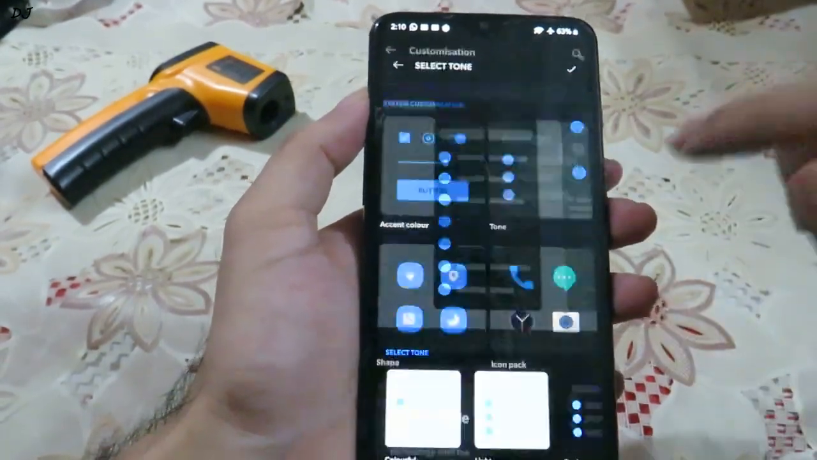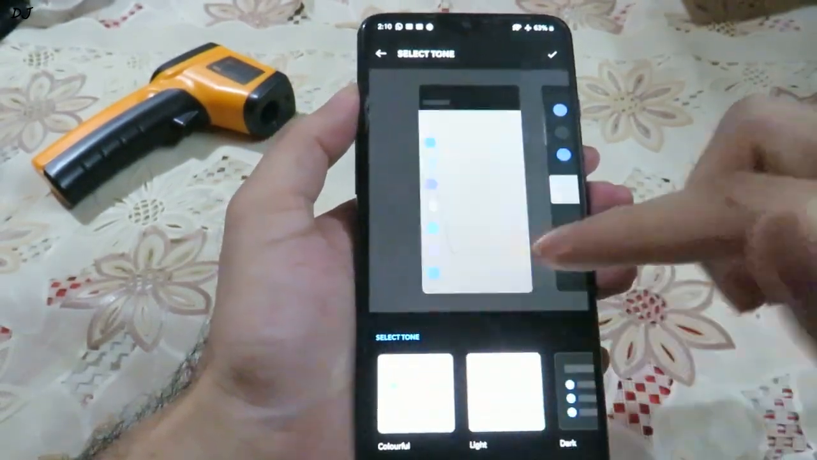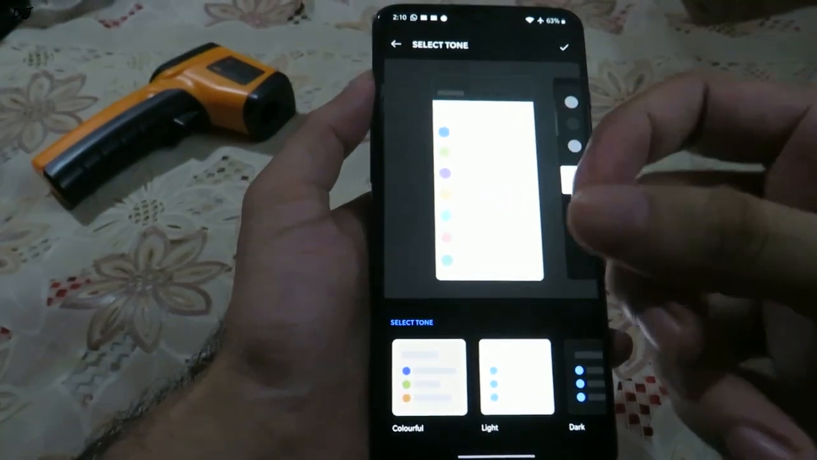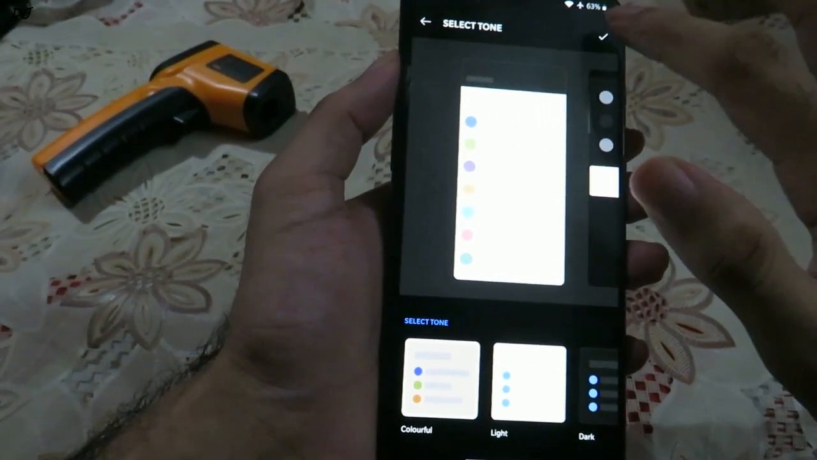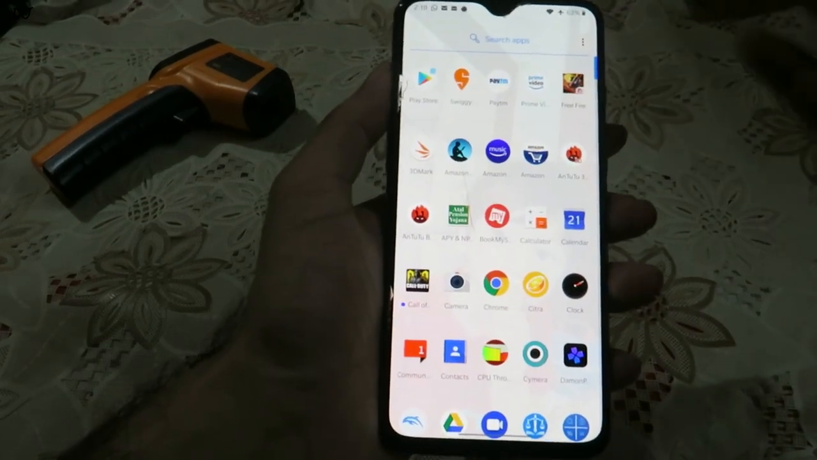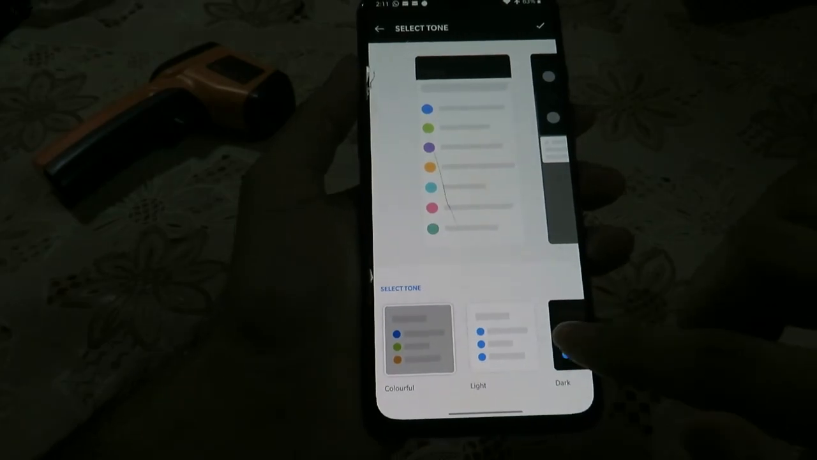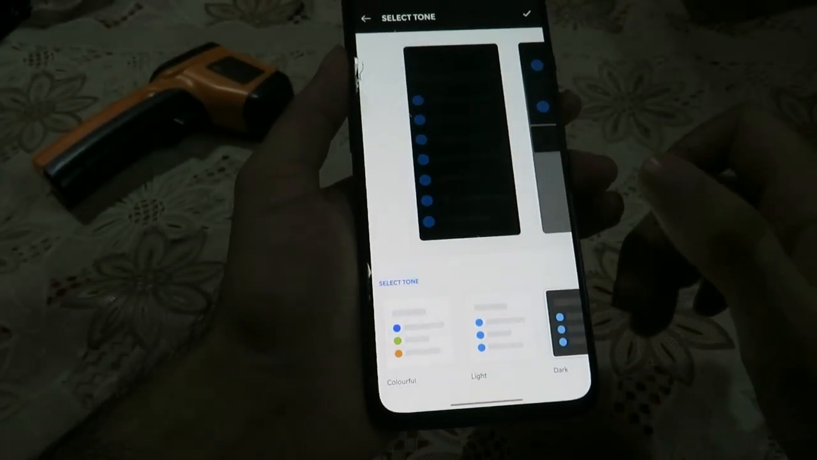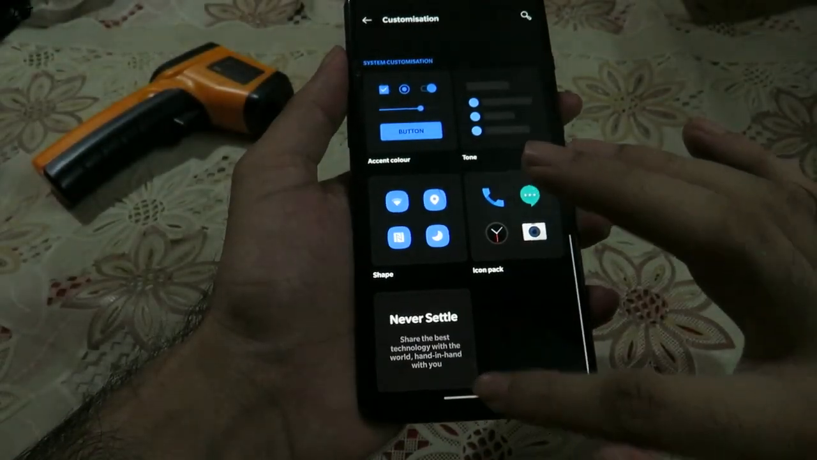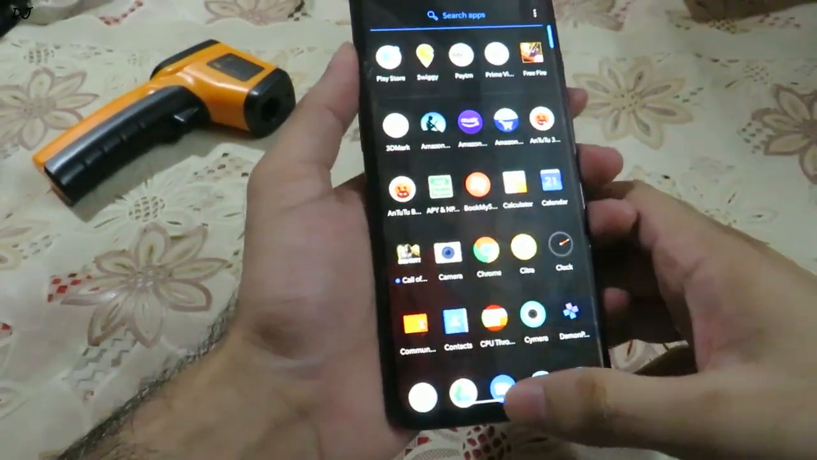Then we have the tone. You can see I have set it to dark tone. You can also set it to colorful tone. It will look colorful like Color OS on Realme devices. So let me just show you that. Here as you can see guys, the dark tone is gone now. I'll switch back to the dark tone. So I'll go to tone and select the dark tone. Apply it. And you can see this is the dark tone.